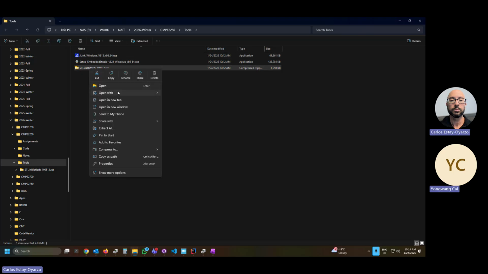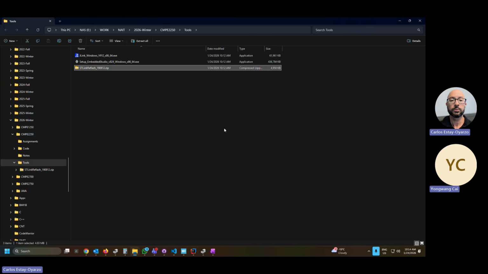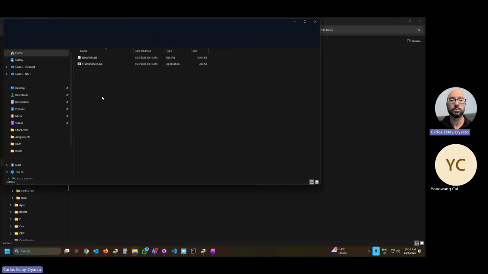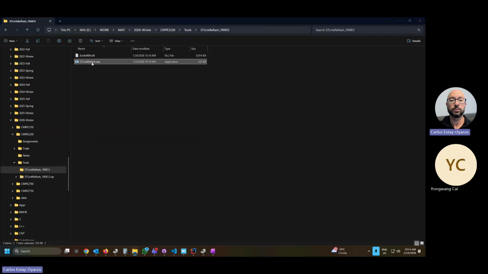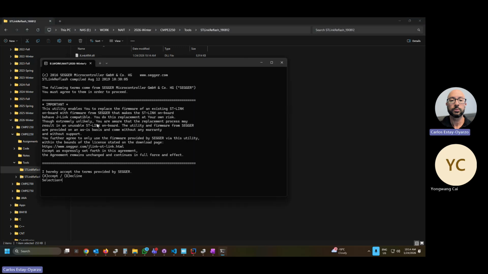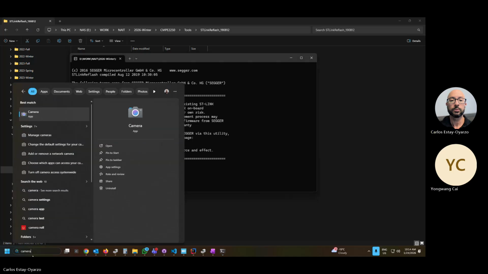Now, this J-Link reflash utility is just a portable thing that has to be extracted. And it's just a simple executable. And it's just to convert our debugger from an ST-Link to J-Link. Here's the thing. Let me just bring up the camera.